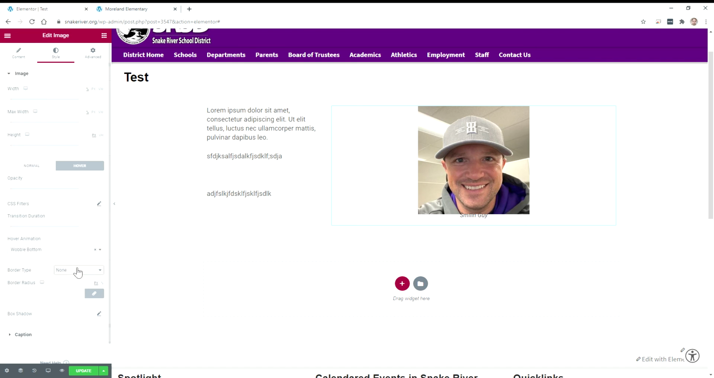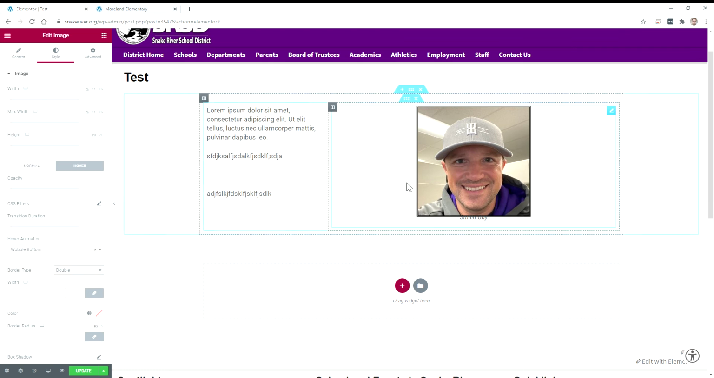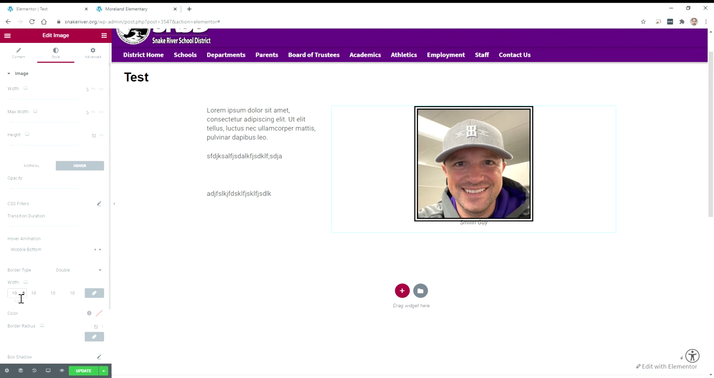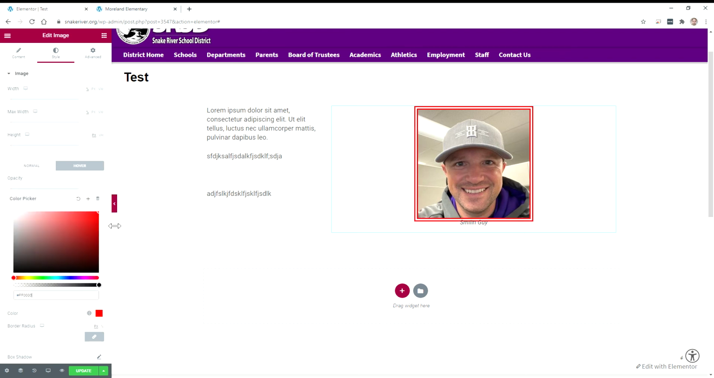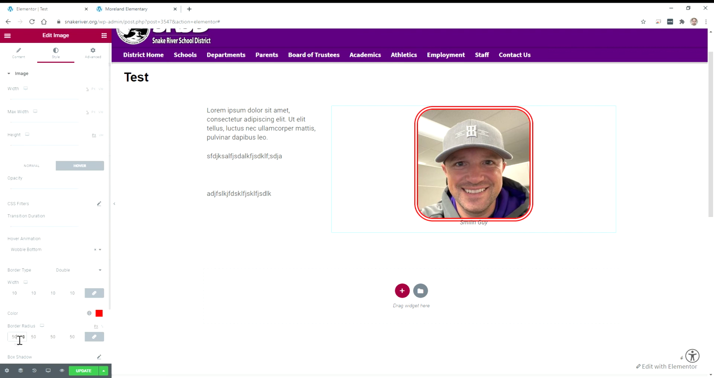You can play with a border on your picture. So let's throw a double border on there. Kind of hard to see there, but if we set that width up to be bigger, now we can see it's a little stronger border on there. You can also throw a radius on there. You can play with the color of that border. Make it a red border here. And throw a radius on there. Give it some rounded edges. And it really kind of classes up the look of the picture.